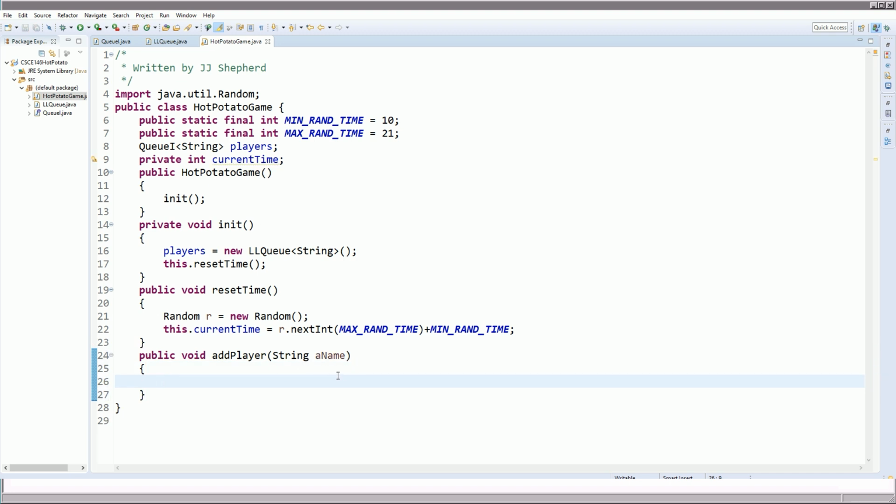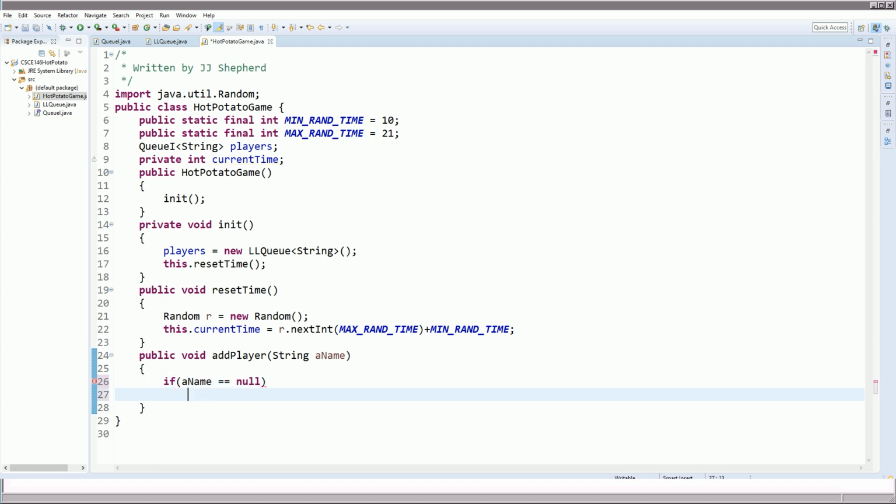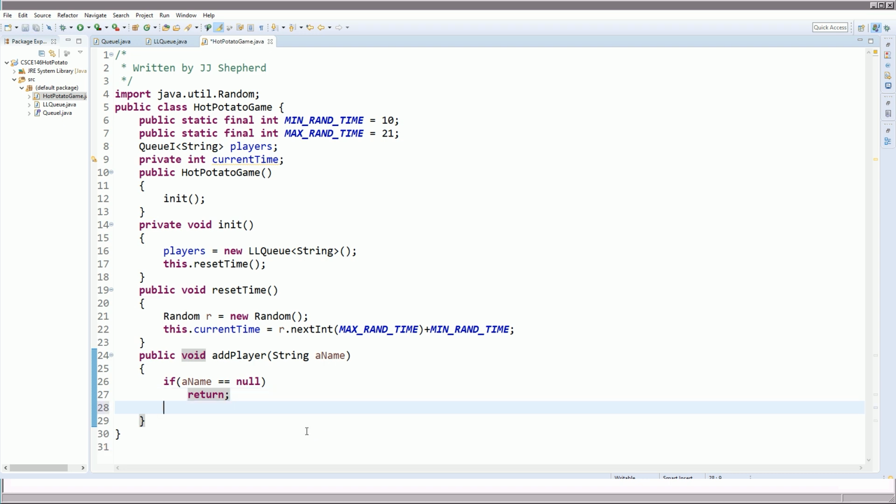Now, as this is a class type, it's always a good idea to check whether or not it's null. If this was null, this could cause problems later on. Then simple enough, if name is equal to null, then just return. We don't want this property to be null. However, if that's not true, let's add it to our queue. So players.enqueue(name). And now we have successfully added a new player to our game.